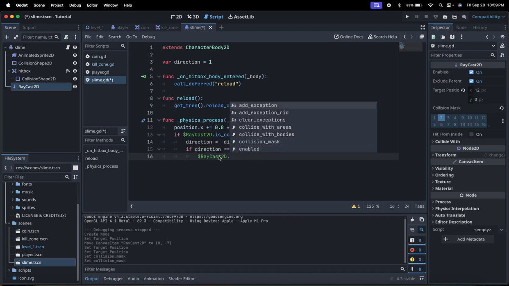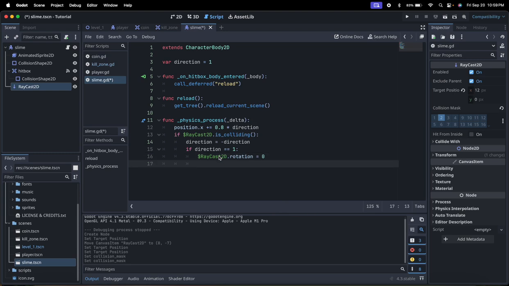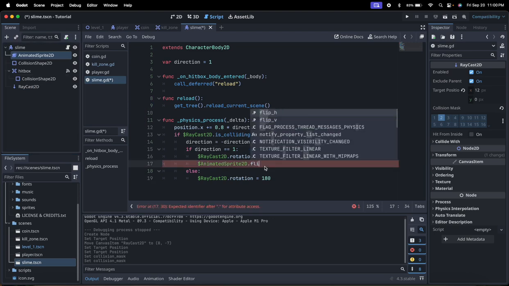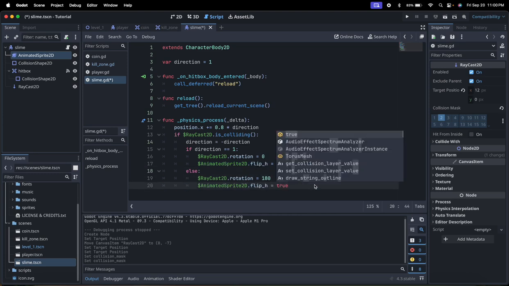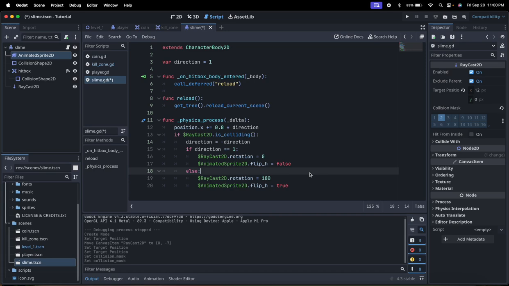Raycast dot rotation is equal to 0. Else the raycast dot rotation should be equal to 180. That will flip it around to face left instead of right. We also want the animated sprite to flip directions just like we did for the player. So if direction is 1, then we should say the animated sprite dot flip h is equal to false. And we want that to be true if it's going in the other direction.